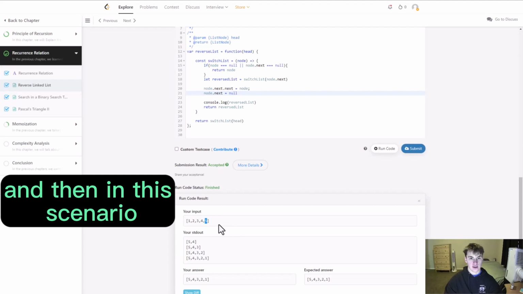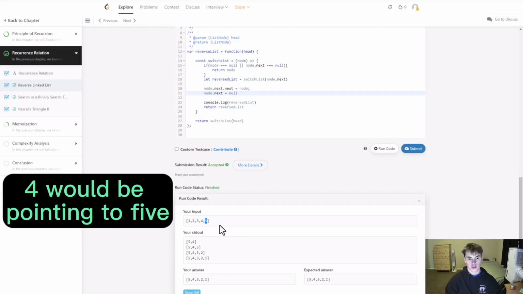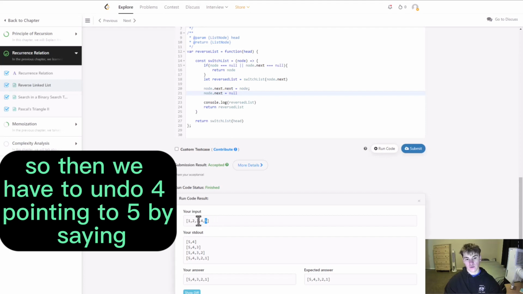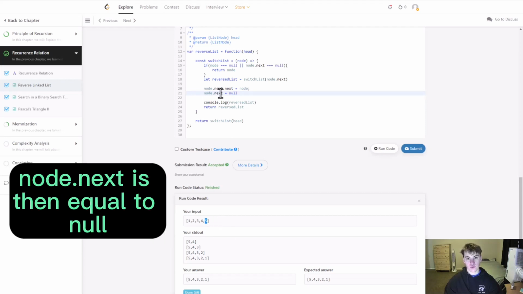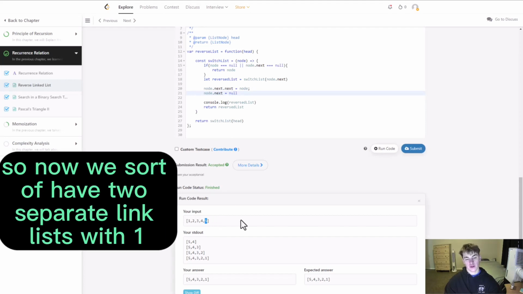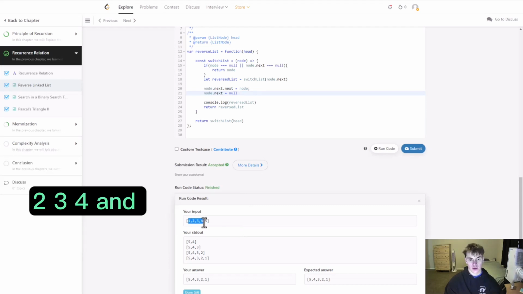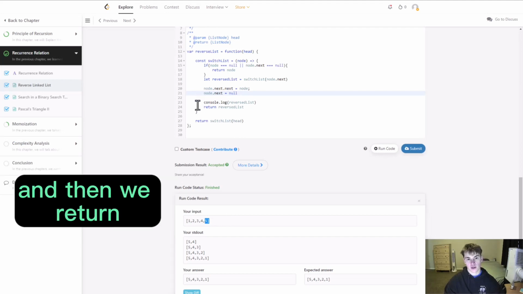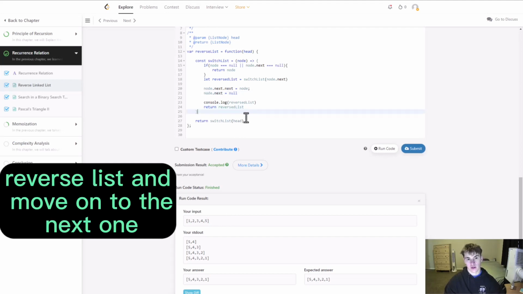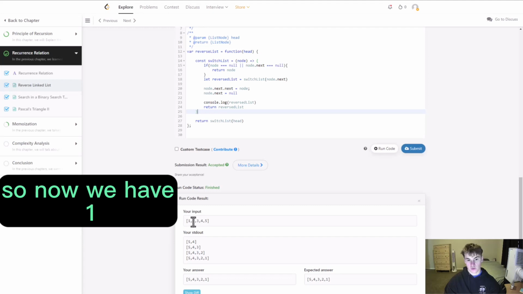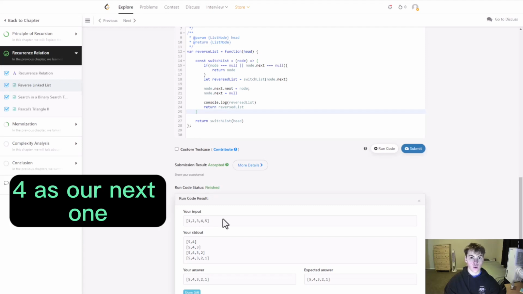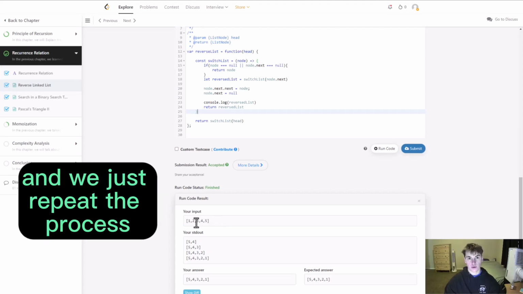And then in this scenario, 4 would be pointing to 5, 5 would be pointing to 4. So then we have to undo 4 pointing to 5 by saying node.next is then equal to null. So now we sort of have 2 separate linked lists with 1, 2, 3, 4 and 5, 4, which we just made right there. And then we return reverse list and move on to the next one. So now we have 1, 2, 3, 4 as our first list, and then we have 5, 4 as our next one. And we just repeat the process.